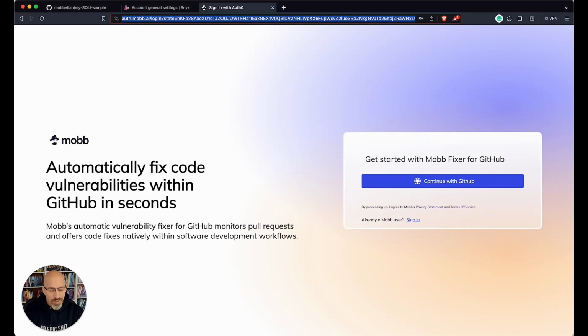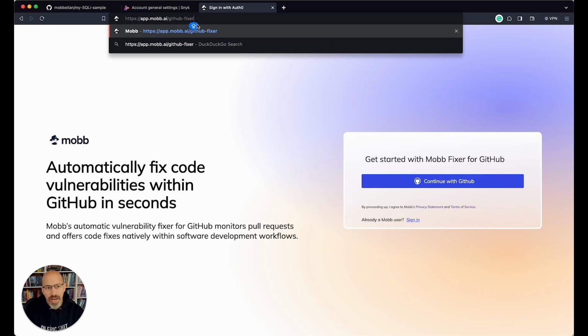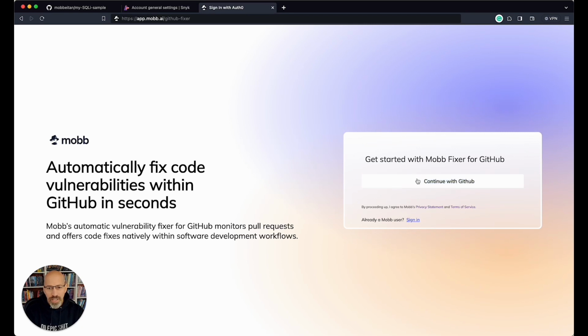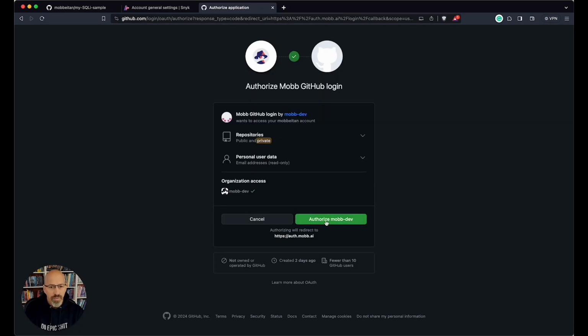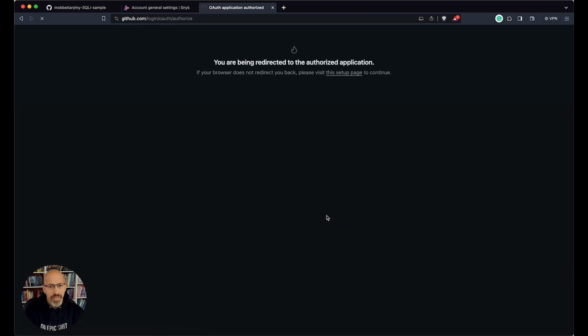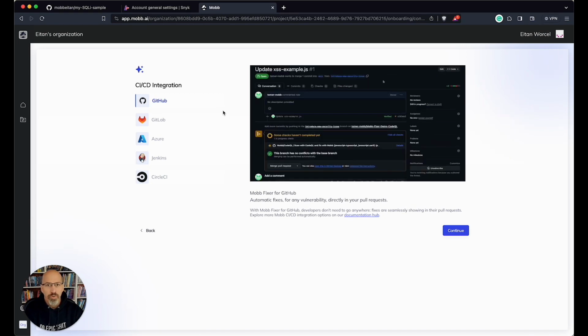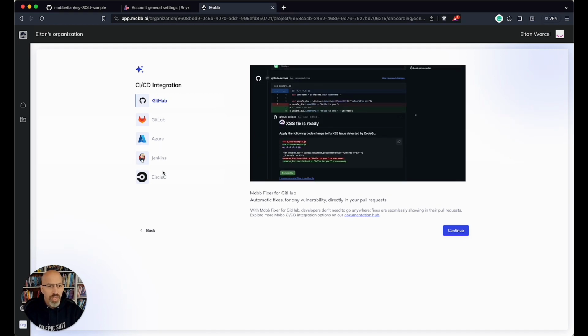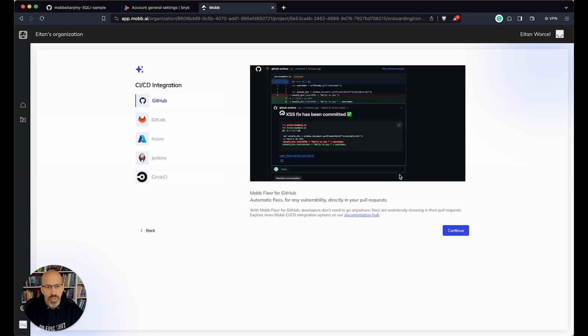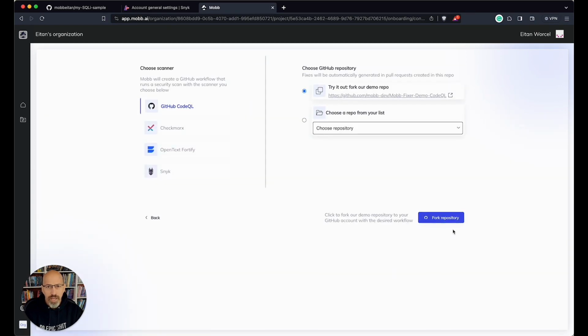First of all, you go to app.mobb.ai GitHub Fixer, and I'll include a link in the description below. You will continue with your GitHub profile. I'm giving authorization to Mobb. Next, I'm redirected directly into the page in Mobb where we integrate Mobb into your workflow. As you can see, we have integrations with other tools. I'm going to show you the integration with GitHub. Clicking continue gets me to the page where first I need to pick the static analysis tool that I'm using to scan the code. I'll pick Snyk in this case.